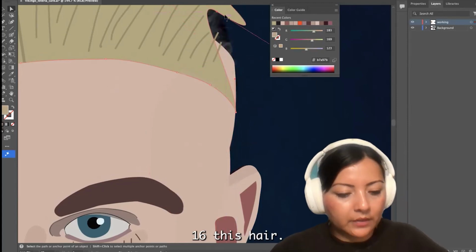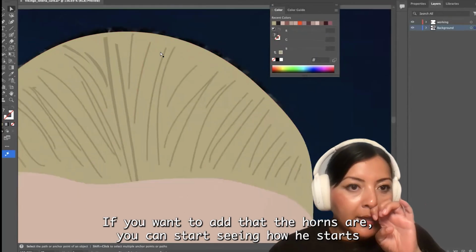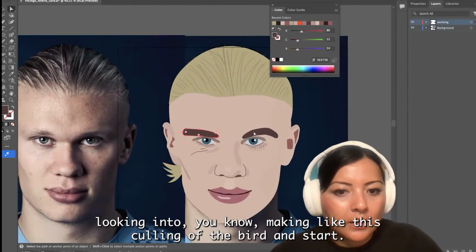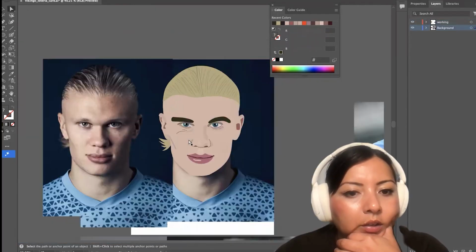I'm fixing his hair. And I'm doing this a little crazy. There we go. And I'm not working too much on here so that we want to add the horns. So you can start seeing how it starts looking. Maybe we can go with like this color and darker orange colors. And then maybe also something else.